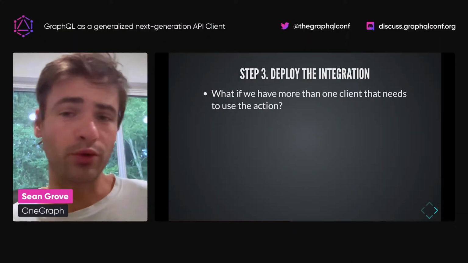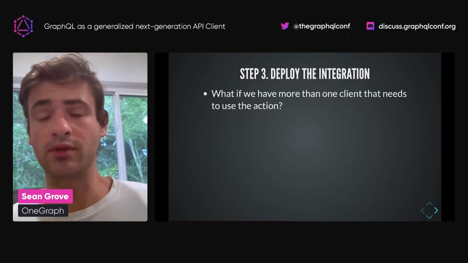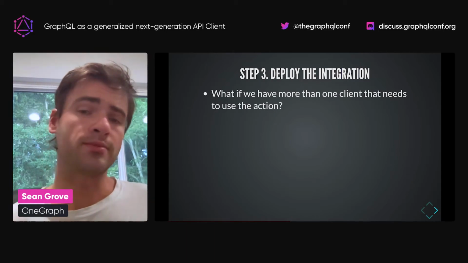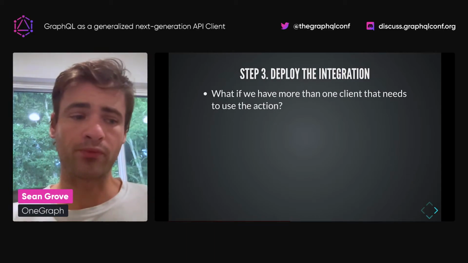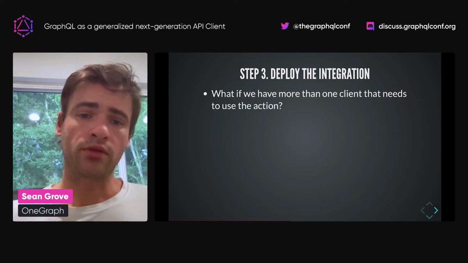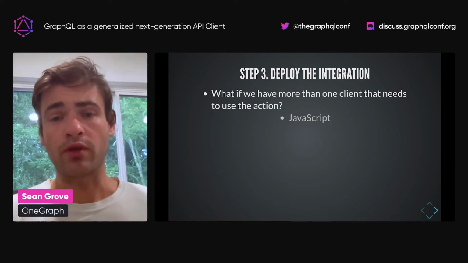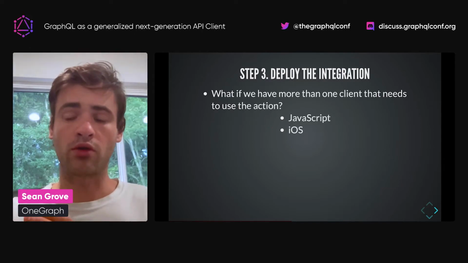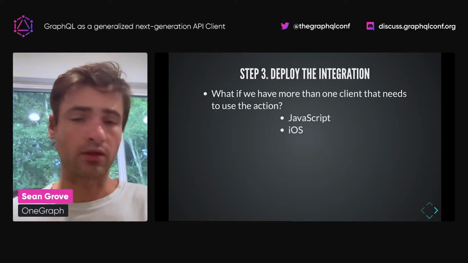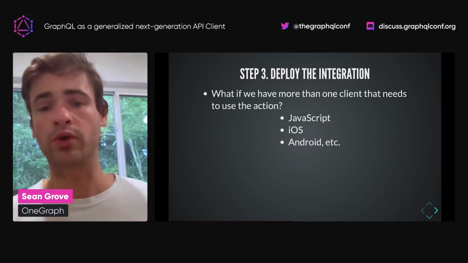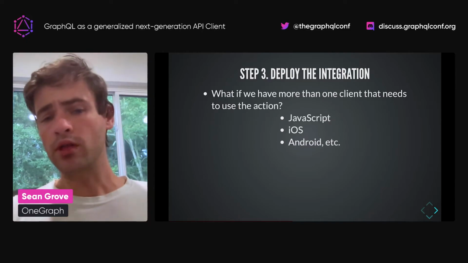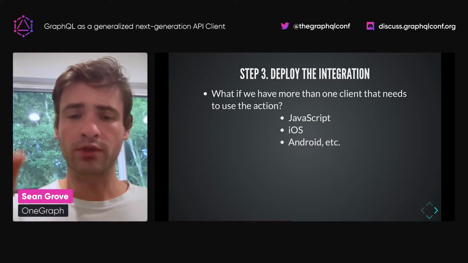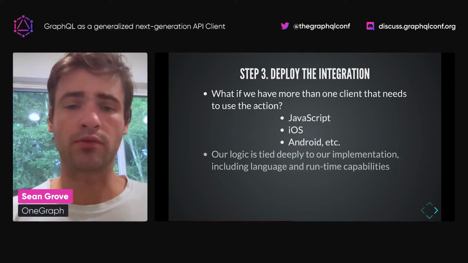Okay, we've worked our way through the API documentation. We've built something that seems solid. And now it comes time to actually deploy this to our different clients. But there is a challenge there, which is we might have more than one client. We might have JavaScript, or we might want to allow someone to sign up via GitHub on the iOS app or on the Android app or the desktop app. There are lots of scenarios where we might want to reuse this specifically crafted action.